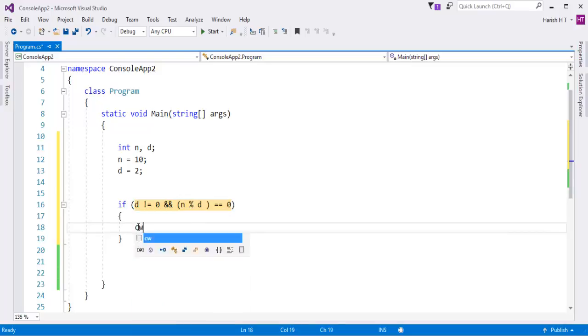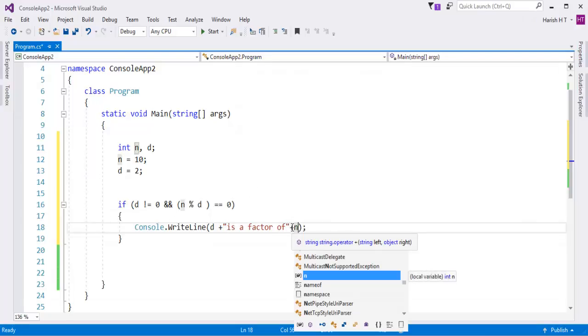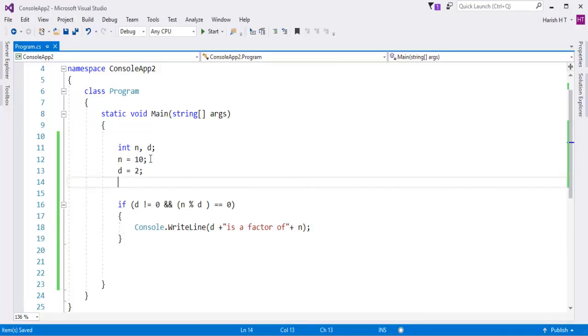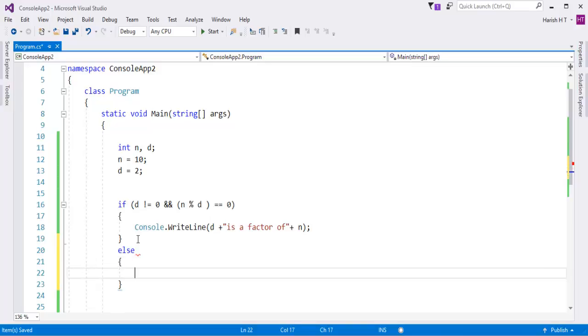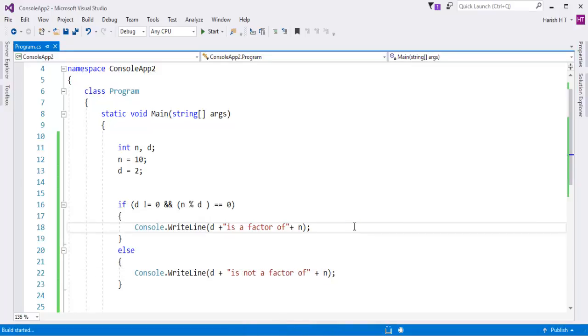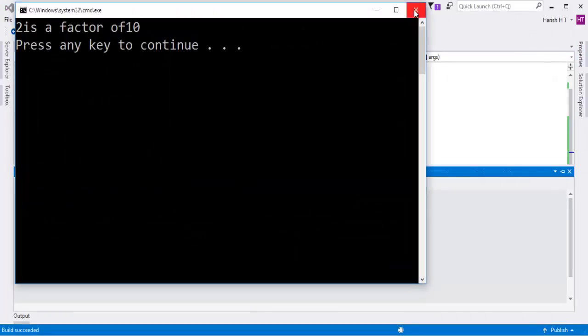Then print that d is a factor of n. So, int n is equal to 10, d is 2. If d not equal to 0 and n modulus of d equal to 0, print d is a factor of 10. Else, d is not a factor of n. So now when I run the application, I'm getting d is a factor of 10.